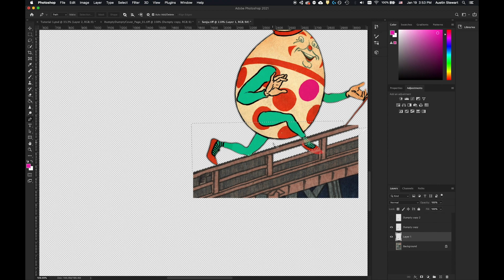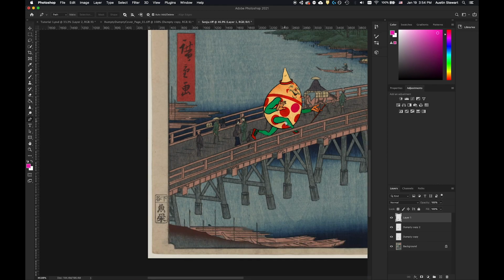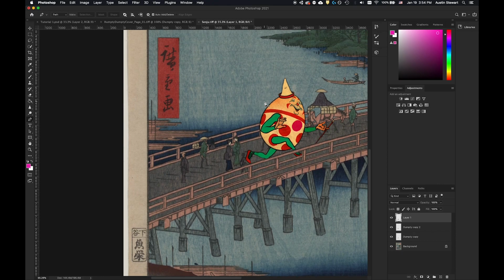Now, as soon as I do that, what I can do next is take this layer 1 and drag it above both of those Humpty Dumpty layers, and then turn on my background again, turn this other Humpty on, and hit Command D to deselect. And you'll see that now, granted I still have some issues, but now it looks like Humpty Dumpty is on the bridge and behind the railing.